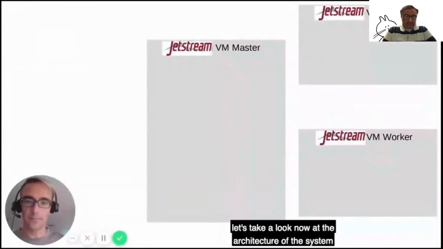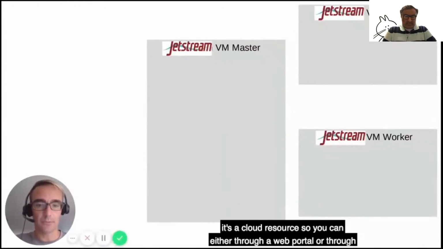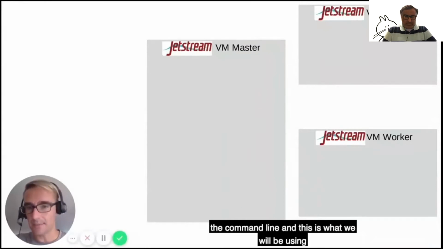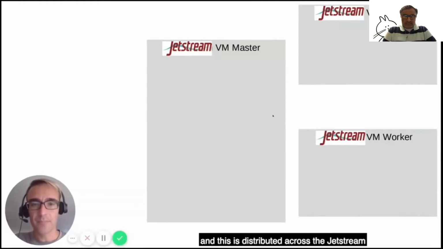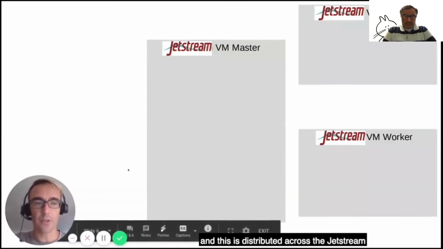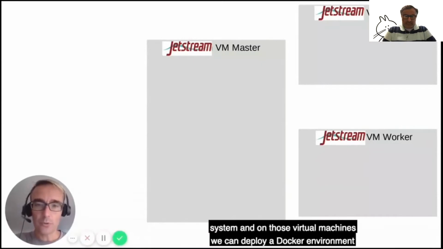Let's take a look now at the architecture of the system. So first of all, we have some virtual machines on Jetstream. Jetstream is a cloud resource, so you can access it either through a web portal or through the command line, and this is what we will be using to deploy this. We can request a virtual machine with a number of CPUs and a specific amount of RAM, and this is distributed across the Jetstream system. And on those virtual machines, we can deploy a Docker environment.